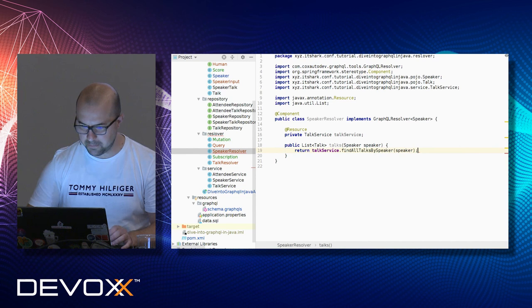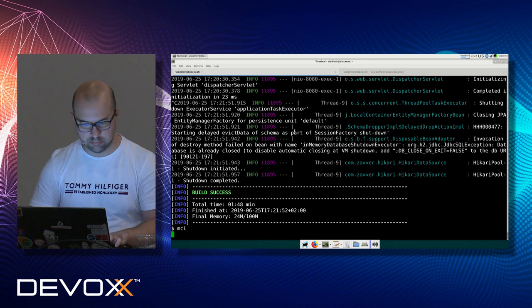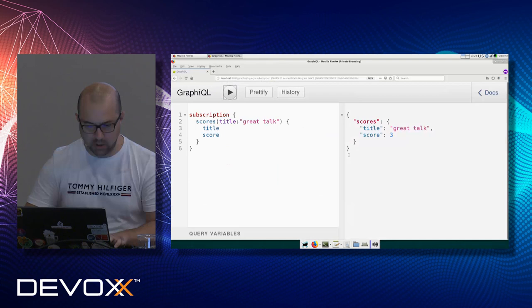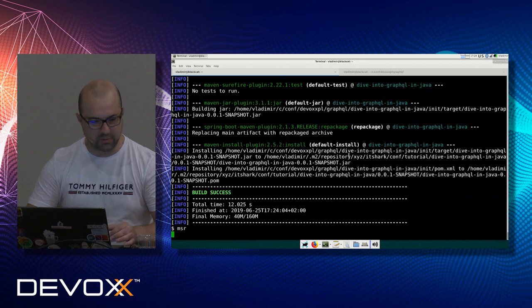Now we compile the code, and it's going to run. Actually, let me just check. So it's component, speaker resolver, implements GraphQL resolver for a speaker. That's good. We have a method called talks, speaker, speaker. Cool. It should be working. Compiling. So this is actually the last demo, so let's run it.